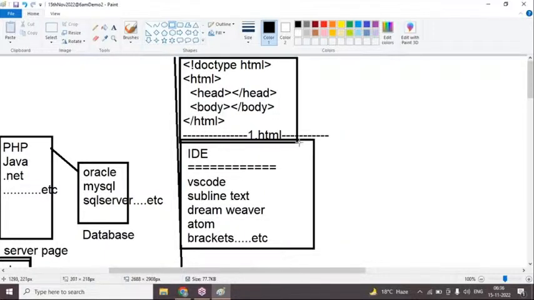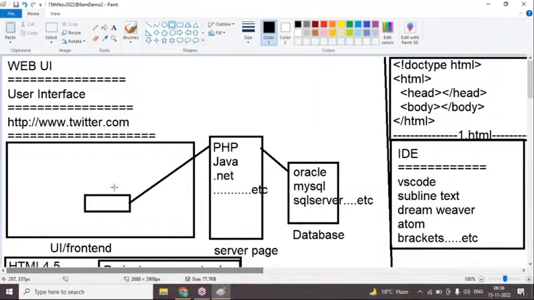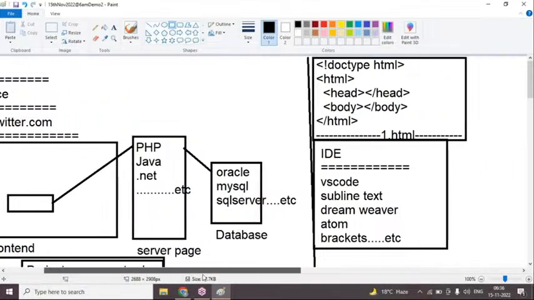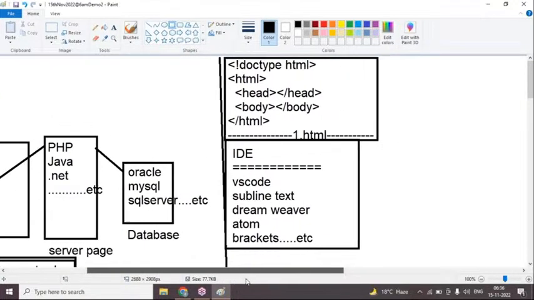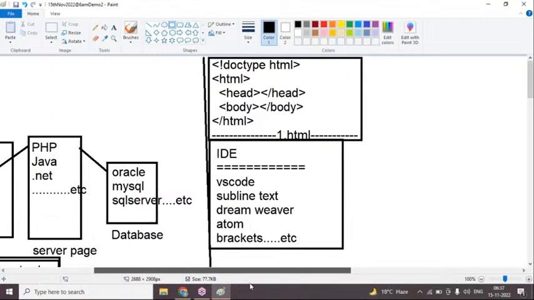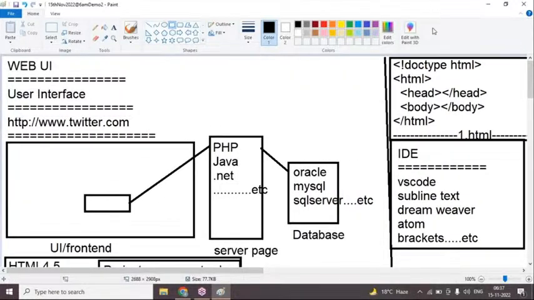Here I'm explaining doc type HTML, head and body. This totally comes under HTML coding. This is our front end page. Front end page we can develop with all this HTML coding. Here we are using an IDE: VS Code, Sublime Text, Dreamweaver, Brackets. With all these you can execute your code. Next, with server code you can execute your program.